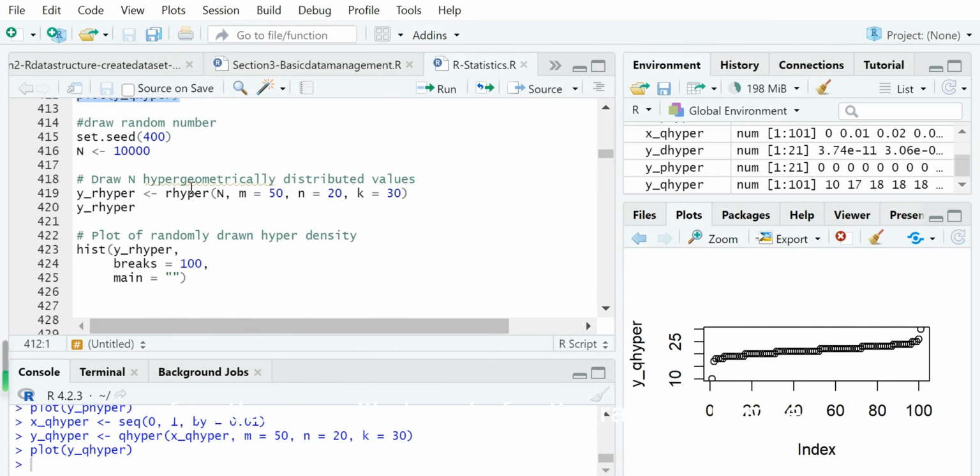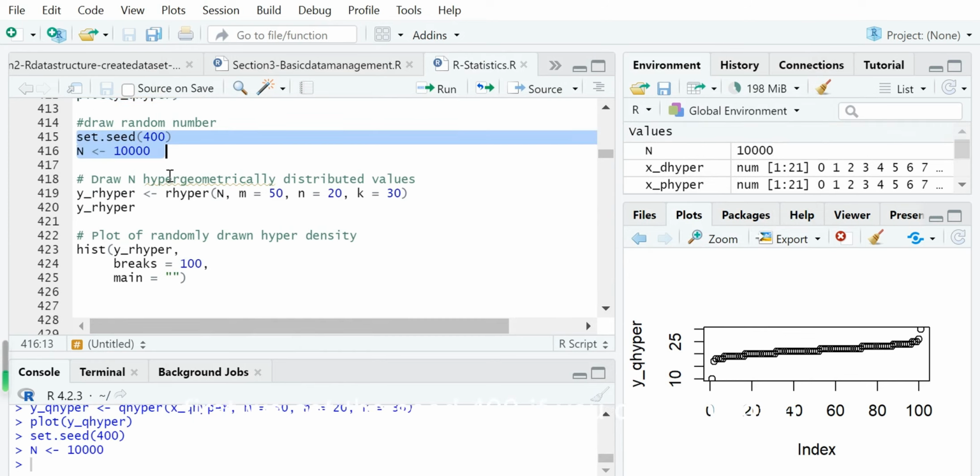And the last function we will show is for random number generation. First, we set a seed of 100. If you run it again, you get the same result. And we set the n number. We select n random numbers from such an experiment.